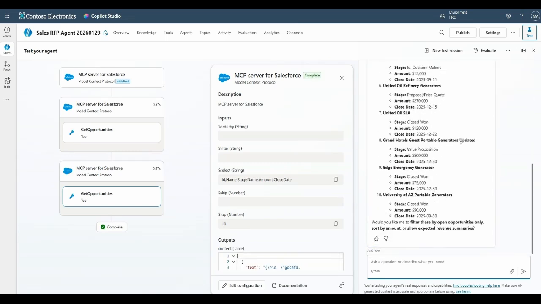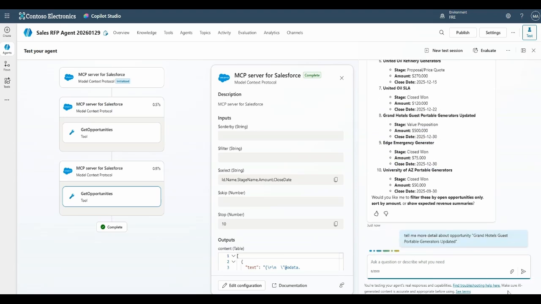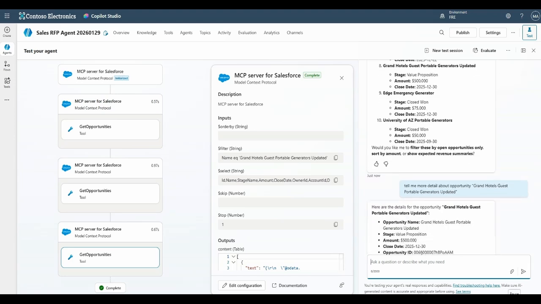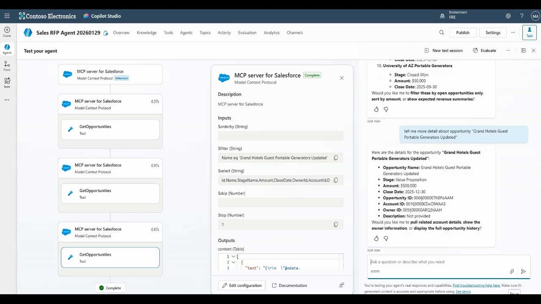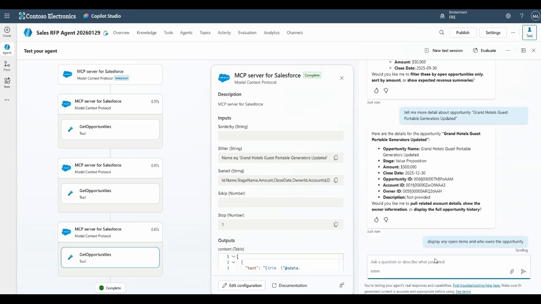So I'm going to ask it, give me some more details about this opportunity. And again, the MCP server can say, here's the close date, account ID, descriptions, and so on. And you can fine tune this to what you want it to show using the instructions to the agent. And it also gives you some follow-up questions if you'd like to ask it. So, hey, display any open items and who owns this opportunity, and it's going to provide a little bit more information here. And it's going to say, hey, do you want to find a related task or anything like that? So, hey, related task and activities. Fortunately, this record didn't have any related tasks, but we can look for other opportunities that may actually have that.